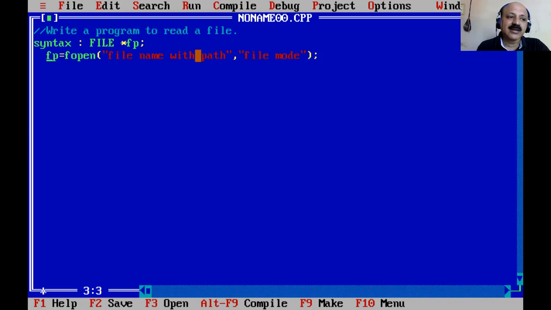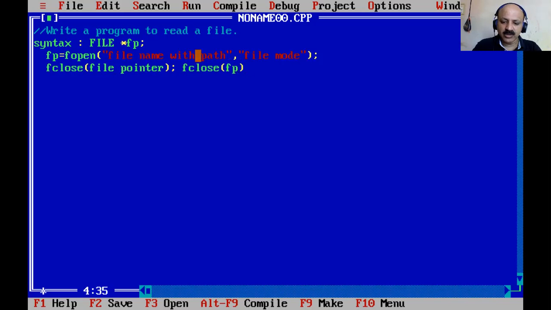There are also three tasks of fclose. fclose closes the file. Now I explain the fclose function, which is the second important one. Here we pass our file pointer, like in this example, fclose(fp). We have to pass fp.